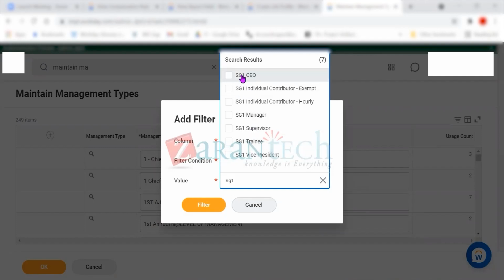See, these are the ones here, the levels I will have. SG1 CO yours, right? And they were not showing up over there, on the job profile. Oh, these are not showing up. Okay, that's what you're saying. All right. Yeah.